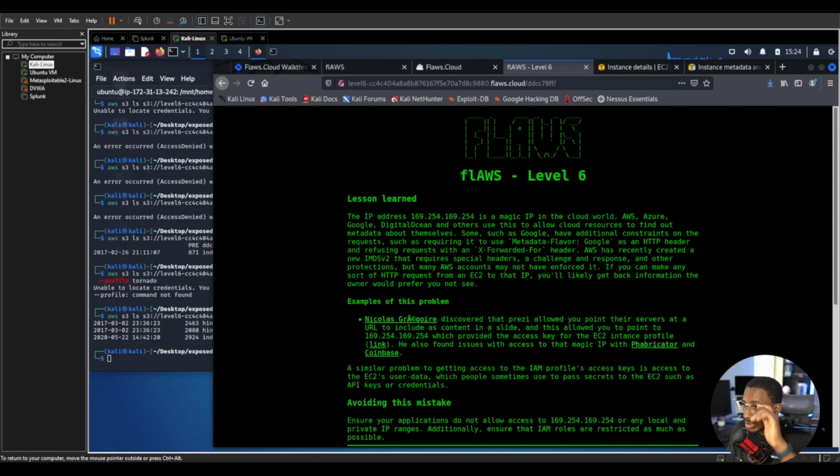So the IP address 169.254.169.254 is a magic IP in the cloud world. AWS, Azure, Google, DigitalOcean, and others use this to allow cloud resources to find out metadata about themselves. Some, such as Google, have additional constraints on the request, such as requiring it to use metadata flavor Google as an HTTP header and refusing requests with an X forwarded for header.